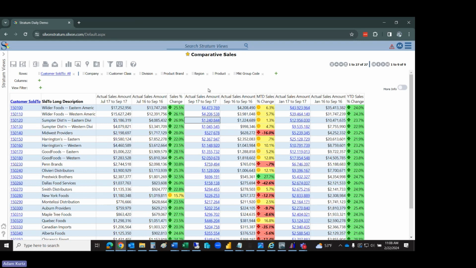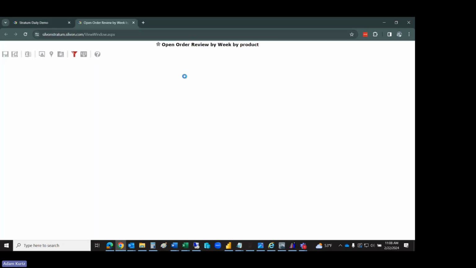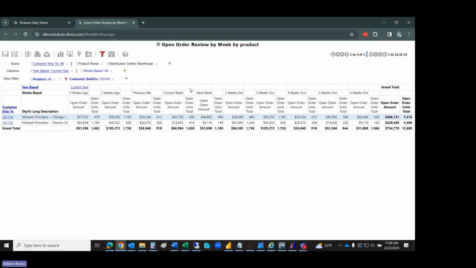And it makes sense here because it's monthly sales. We could see that maybe we're halfway through September. This would give me a better clue as to not only what we sold and what we shipped, but what's basically in the hopper that we haven't shipped yet. And here I clicked in on Midwest providers, and now I can get a better feel for all the orders that haven't shipped yet in the next 6 weeks out.